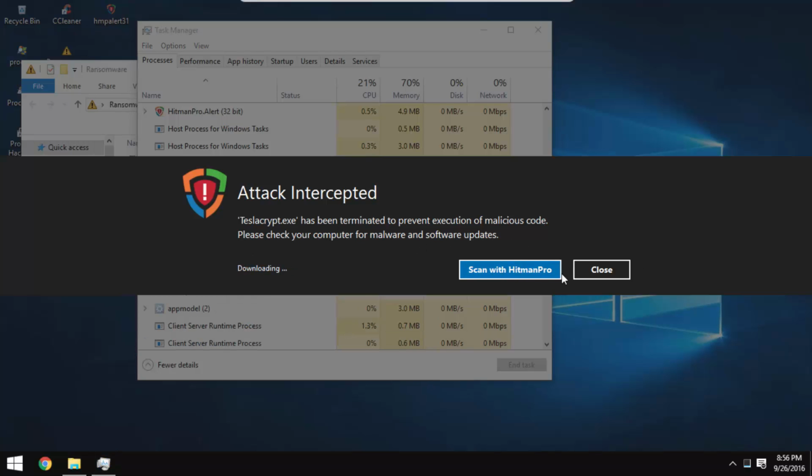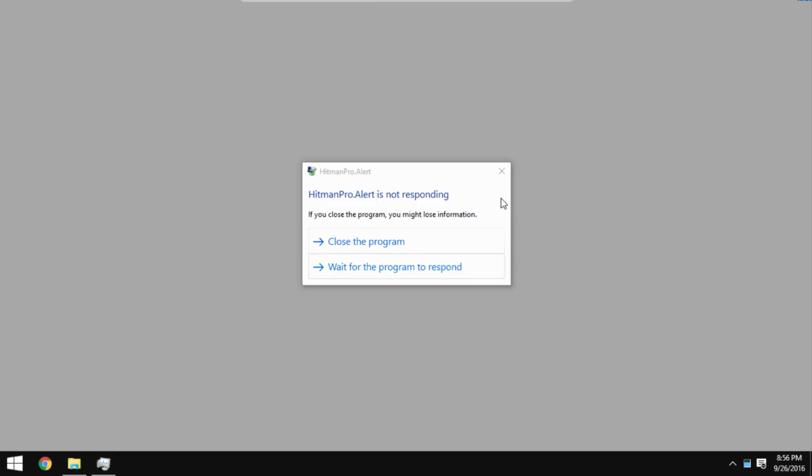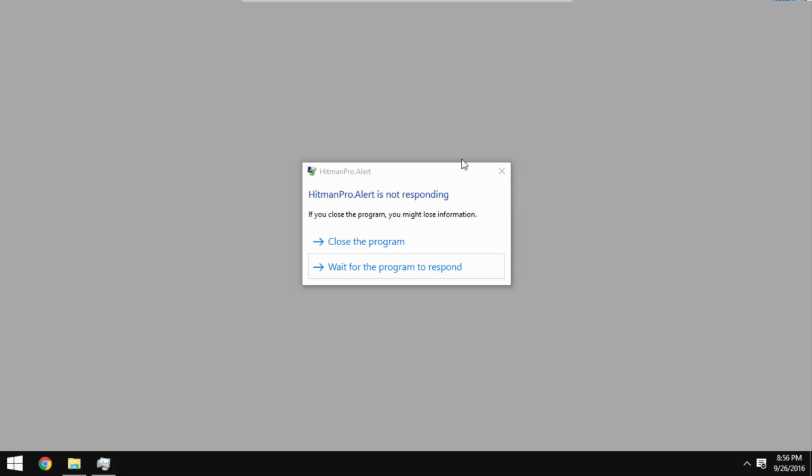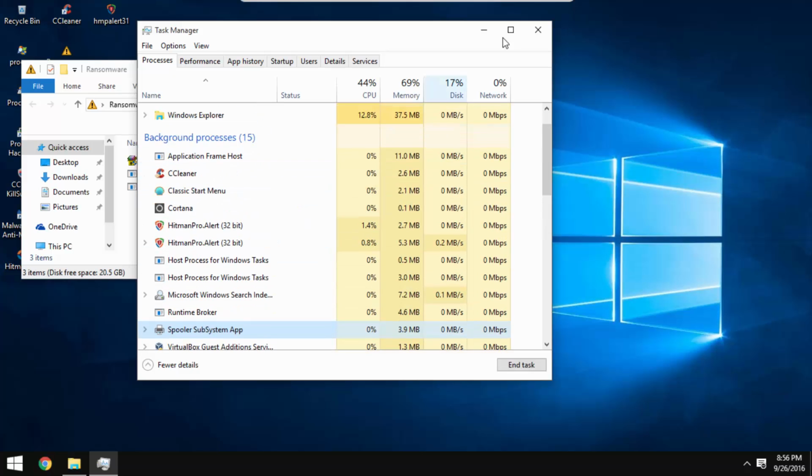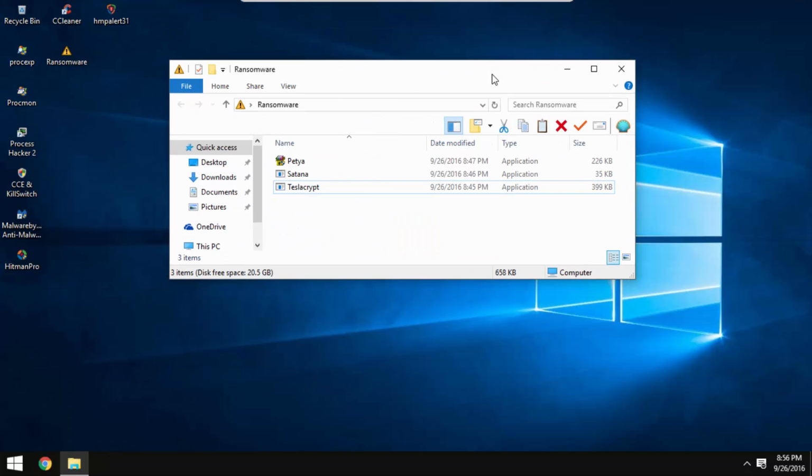So, I guess let's just scan with HitmanPro. This is going to be the only time I'm going to scan with HitmanPro. Actually, it's downloading. I don't want to download it. I already have it anyway. It appears that HitmanPro Alert isn't responding. I really don't know why. This was one of the issues I had with it, not responding all the time. Did that end? I know it's still running. So that one was blocked. I'm going to do a scan at the end, just because I don't want to have to run a ton of scans. Now let's try Satana.